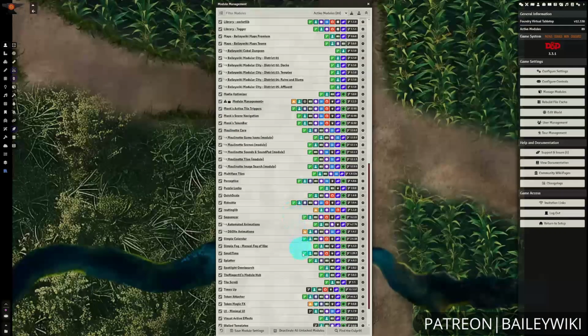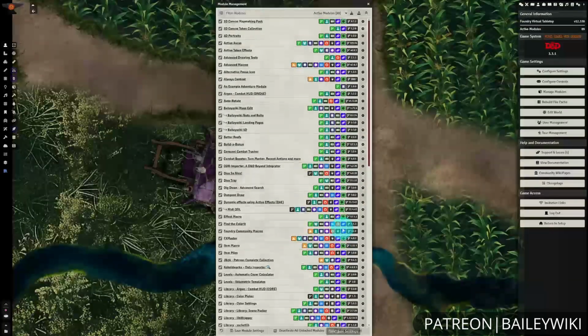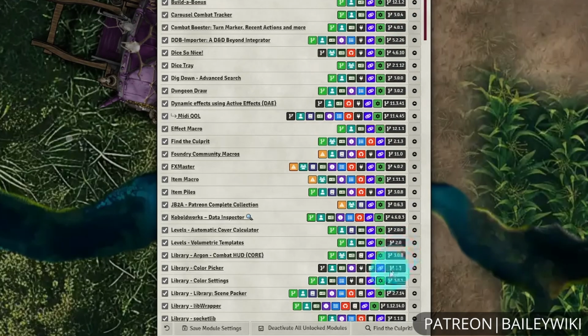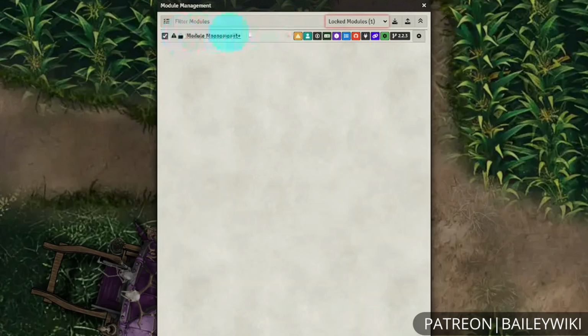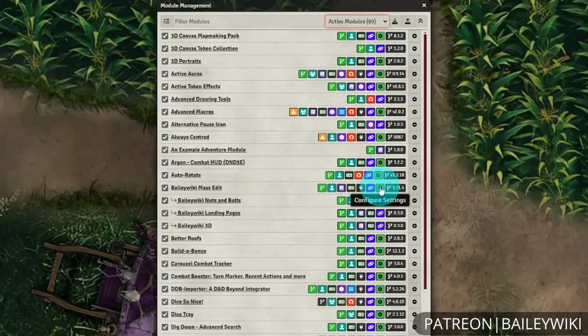So this is how the module management section has been really revamped here. We've also got down at the bottom a deactivate all modules or all non-locked modules. Obviously, Module Management Plus is going to be the locked module here. So that's kind of the gist of each particular entry.